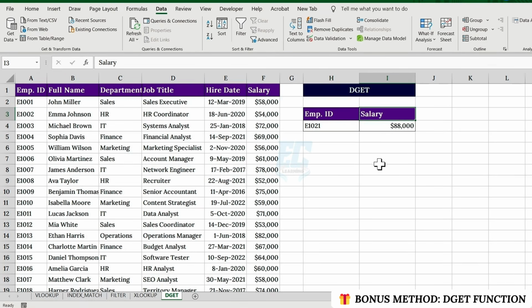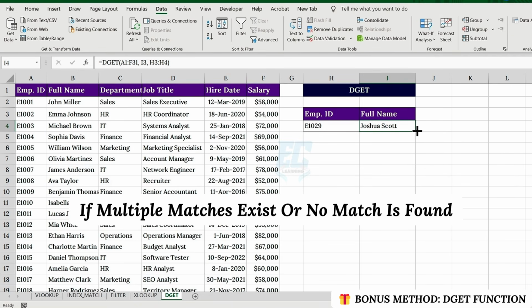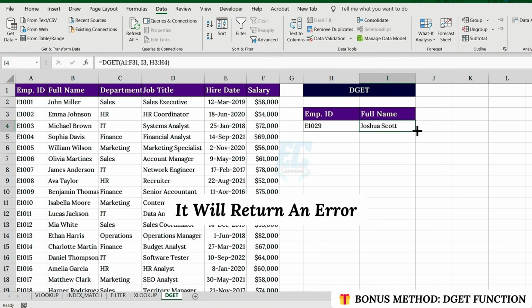Now watch this. If I change the column in I3 from salary to full name, DGET instantly returns the employee's name. No extra formulas, no helper columns, just clean, precise results. DGET works only when there is a single match. If multiple matches exist, or no match is found, it will return an error.